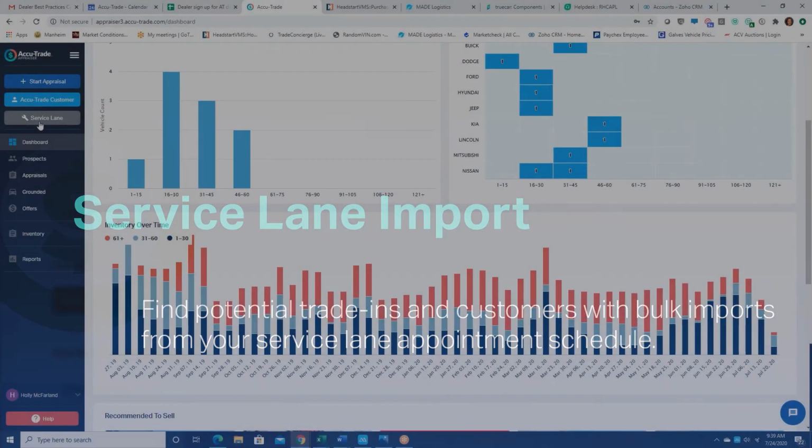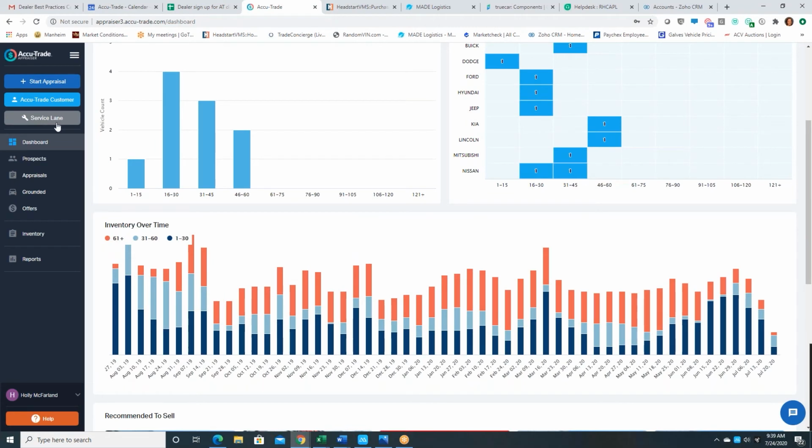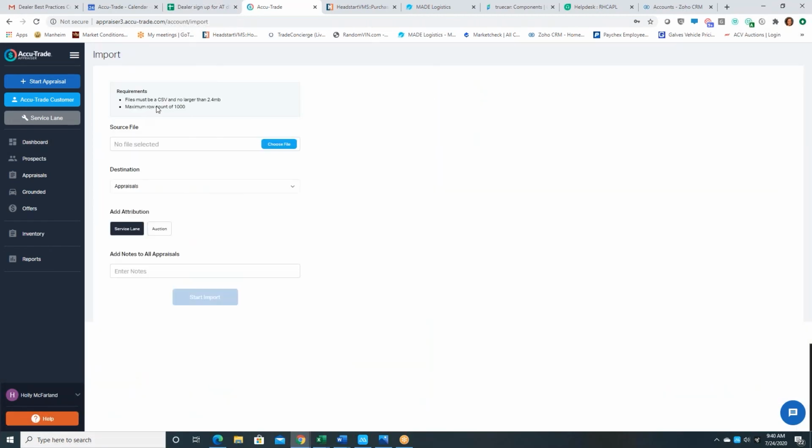We've also added the service lane. So this is a great product to run and use if you have a service lane or your service drive to farm any work that's coming in to get an oil change, tire rotation, or brakes or anything that you may want to offer them, an offer on their vehicle to trade them out or trade them up into a vehicle.